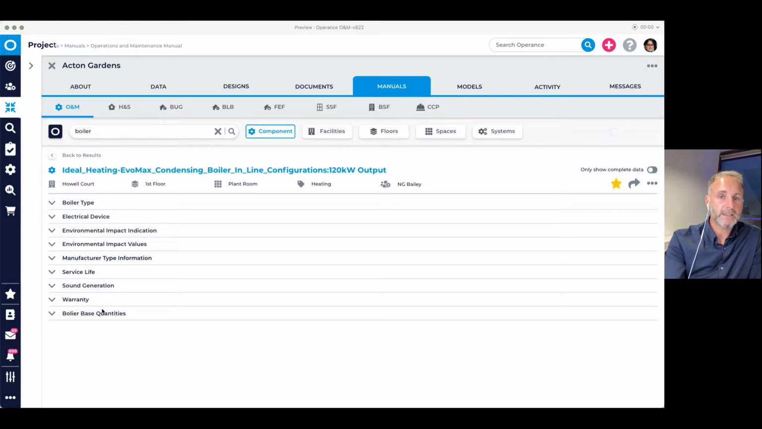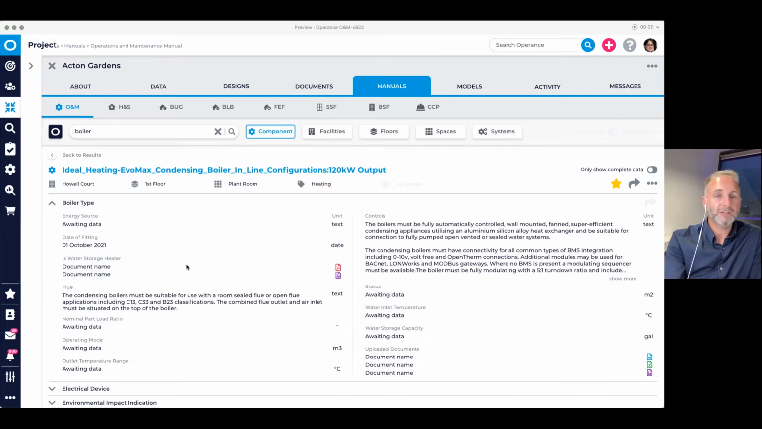Here are the property sets, open them up, and here are the properties. The dark text and the documents within here are those supplied by the supply chain in those data fields. So every time they fill it in, they're actually filling in those manuals as they go along.